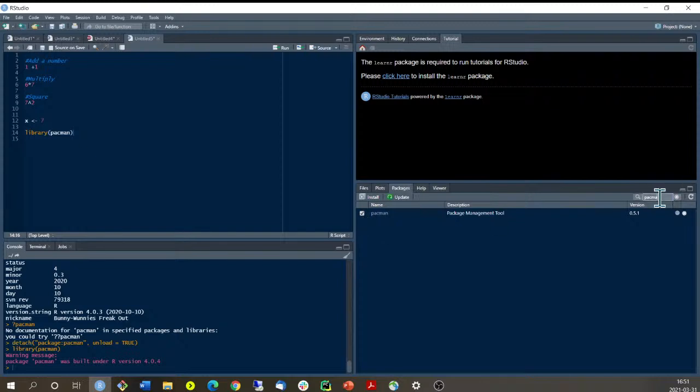Otherwise, you can also search here. They have a search bar where you can simply write the package and then untick this. Because if it is ticked, that means it's loaded. But if you untick it, you can unload it. Yeah.